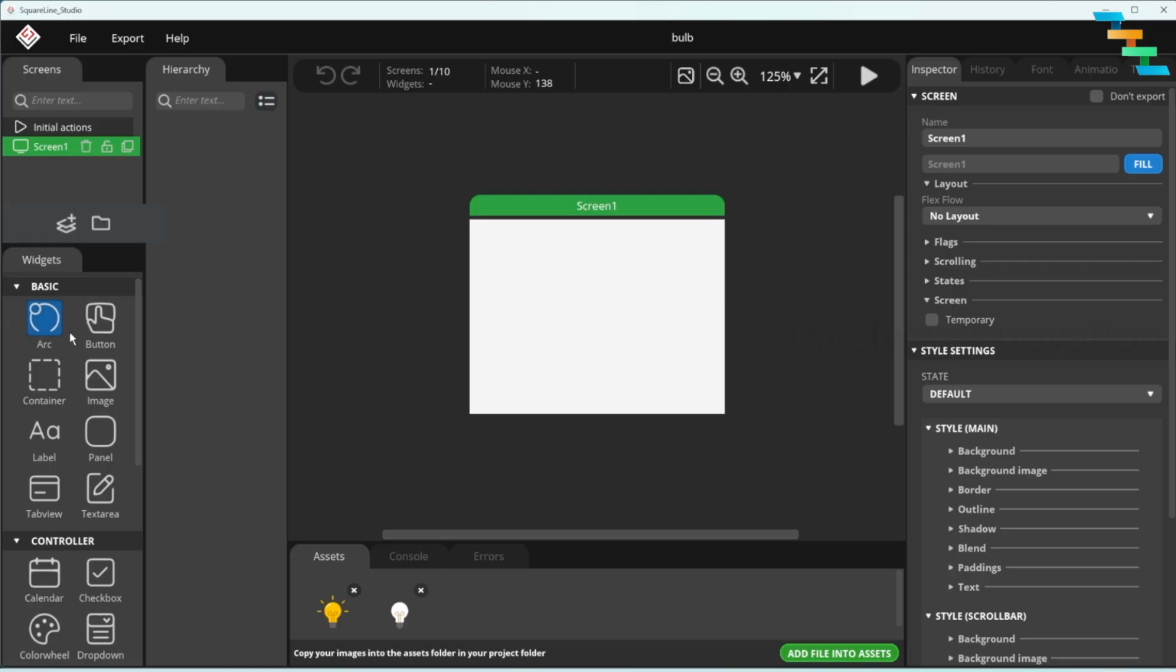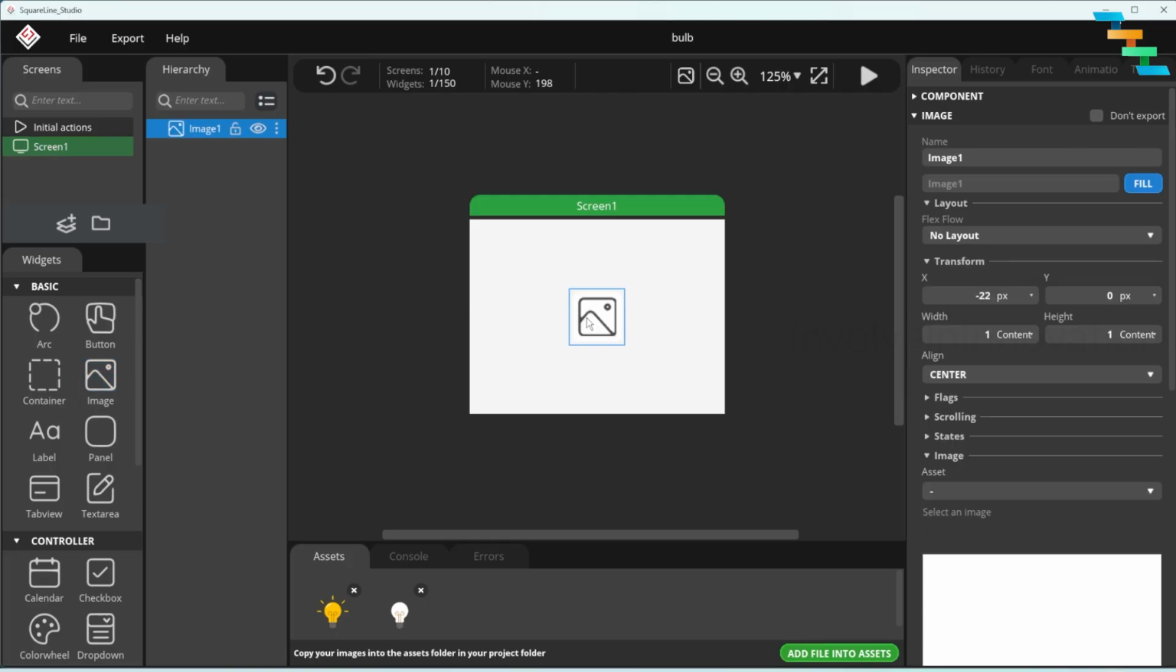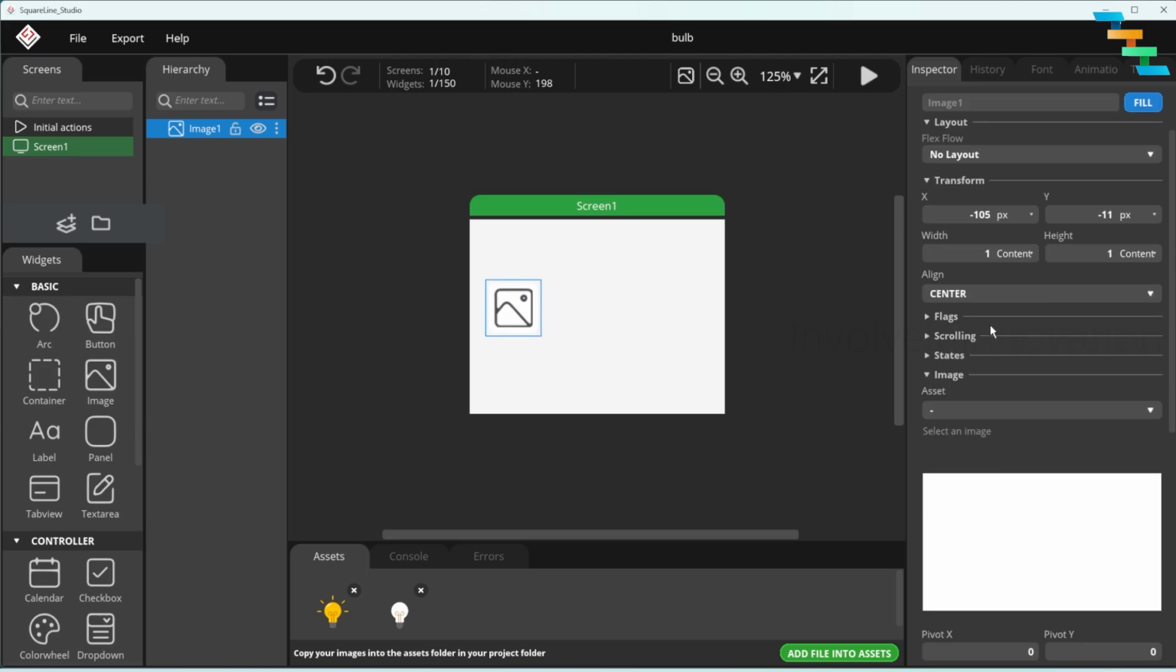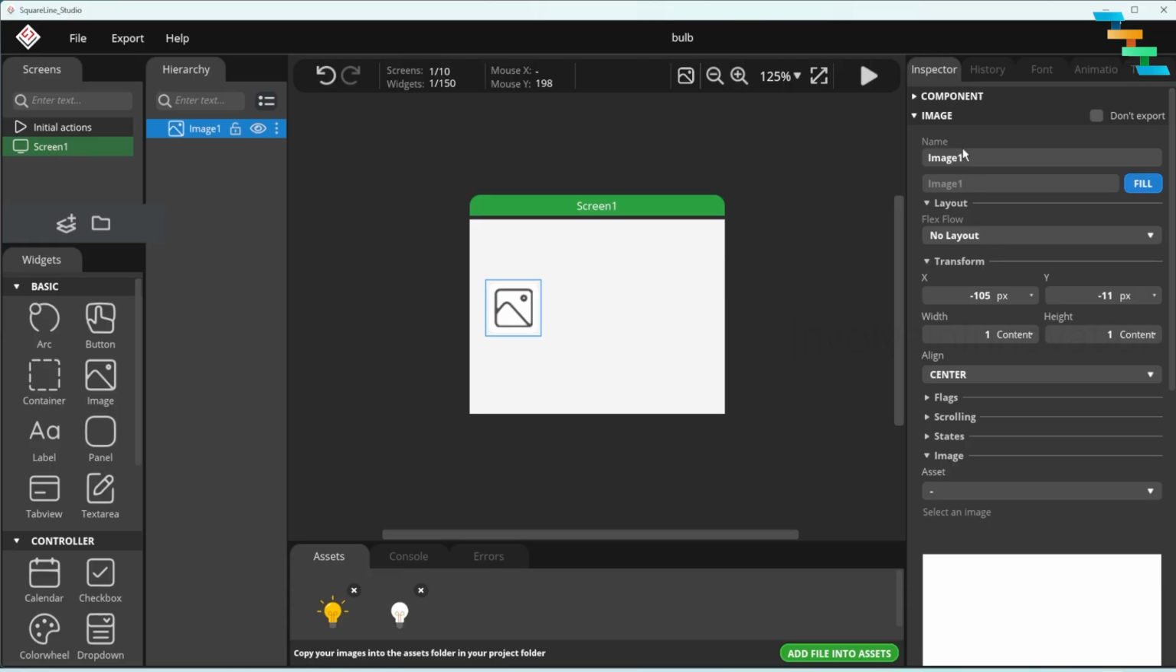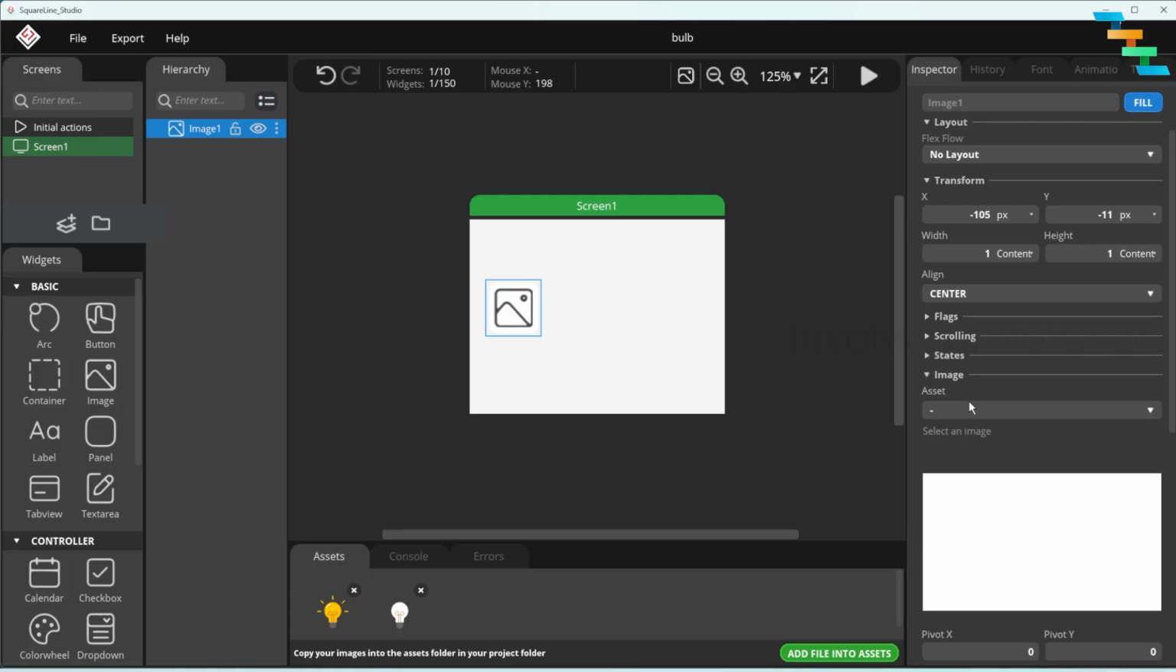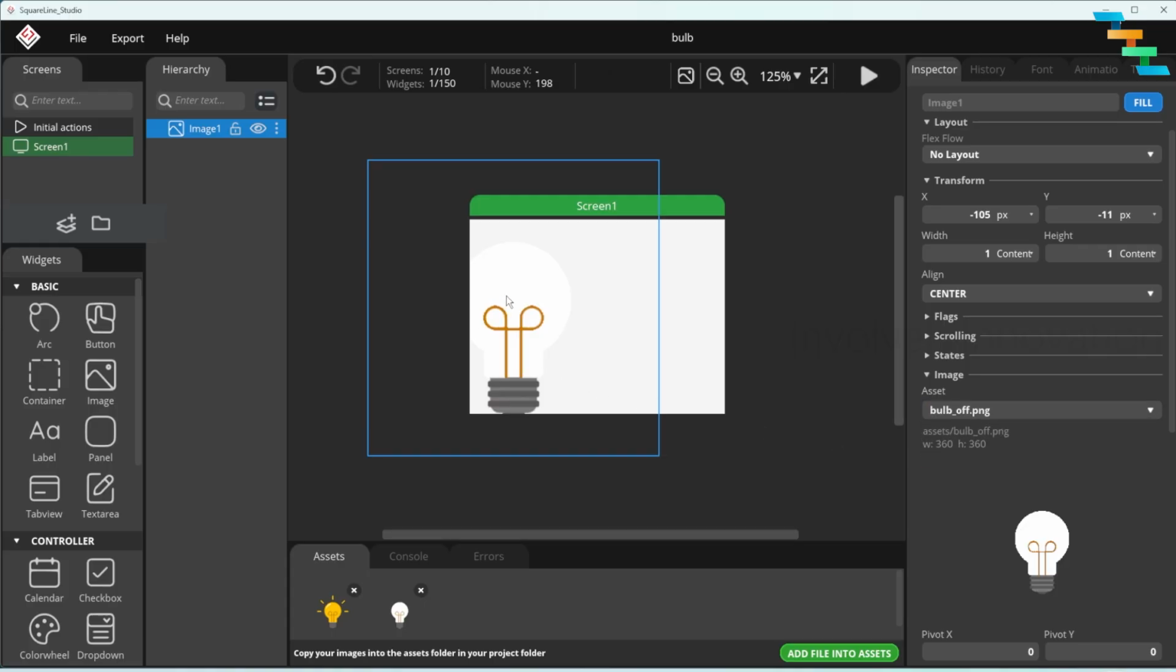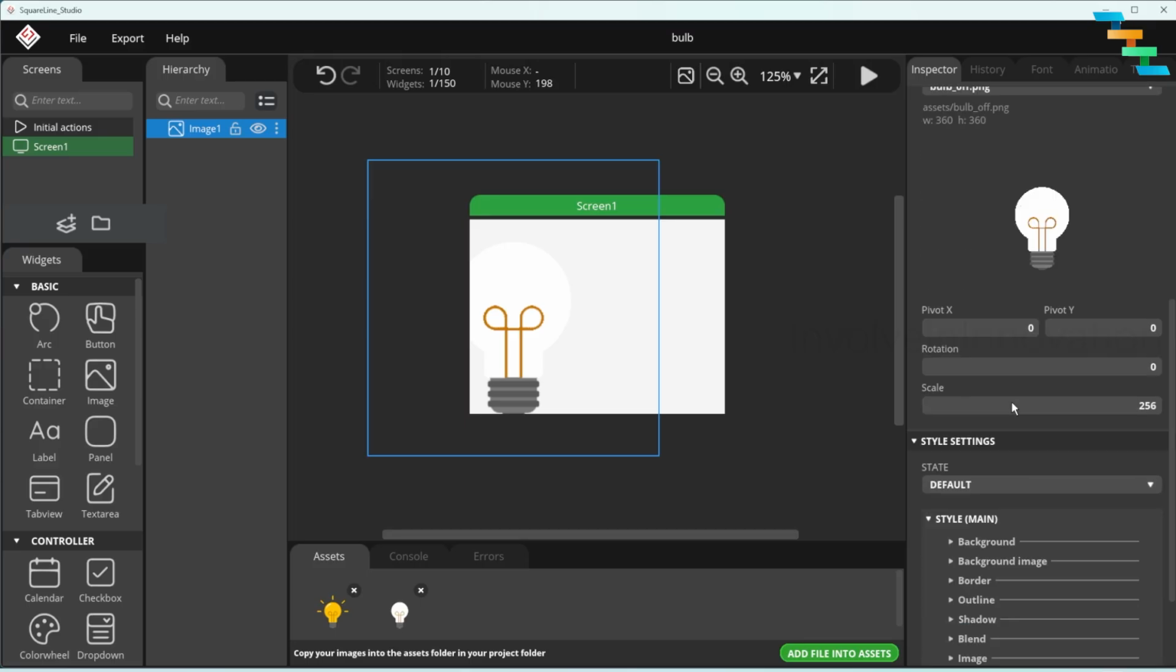Now click the image widget from the widget pane. You can click or drag and drop the widgets on the screen. We have the image widget on the screen. Position the image widget to the left and name the widget. This is the name by which this widget is referenced in this application. Image 1 is fine for me, and here in the asset drop down, you can select all the assets you have added. I am selecting the bulb off.png because initially the bulb will be turned off.